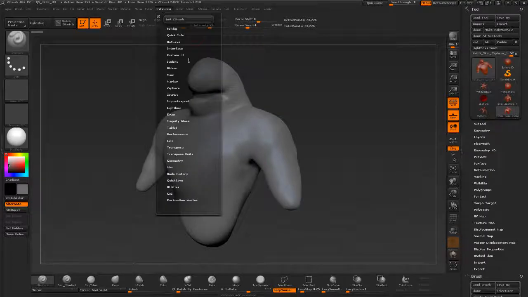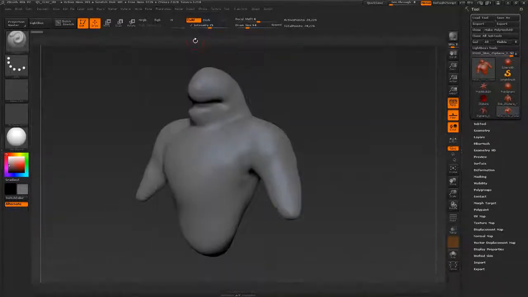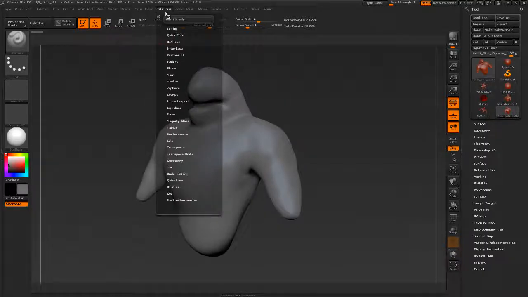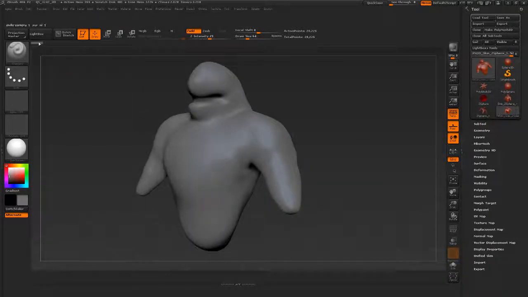To start this off, I've already got my own custom interface, so I'm going to go to config, and I'm going to restore the standard UI for ZBrush just so I can take you through these steps like this. The next thing you want to do is go to your preferences and then go to config and then say enable customize, and this will put ZBrush in a mode that will allow you to start building your own custom interface. So I'm going to tap that, and you can see that these areas kind of grew a little bit, and it's kind of telling you these are different areas that you can put things in.